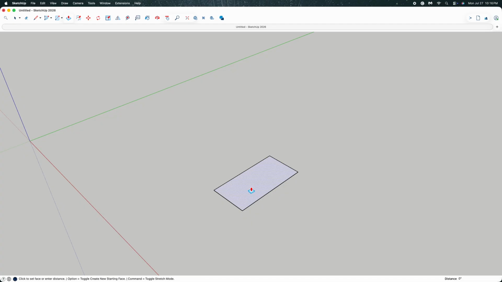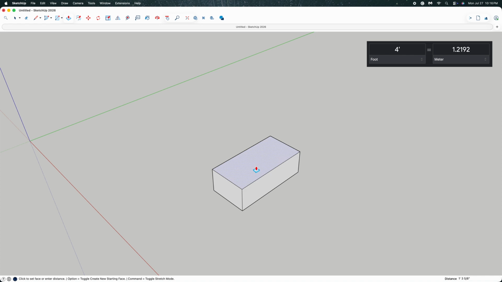So if we select that area and move our mouse up, we can see that our rectangle sort of stretches with it. And if we pull it down, it does the same thing. So for this first example, let's push the rectangle up and put in a measurement of 4 feet to create a 4-foot tall rectangle. Now you have created your first 3D shape.